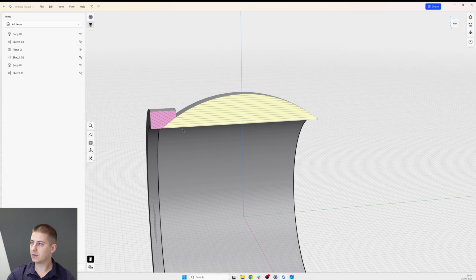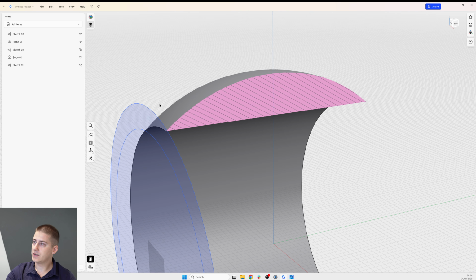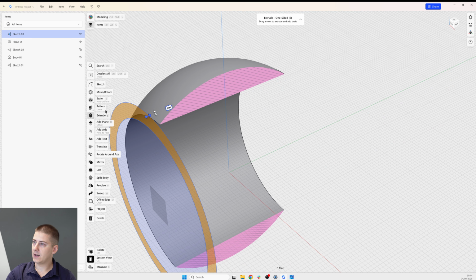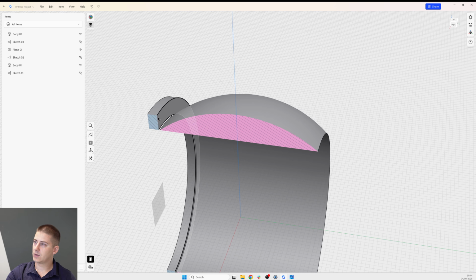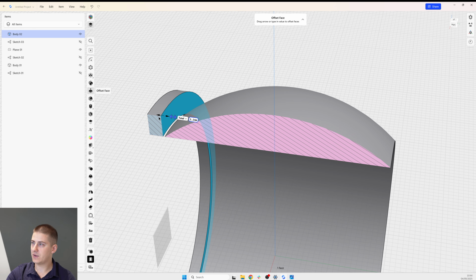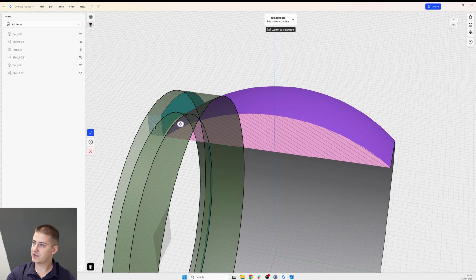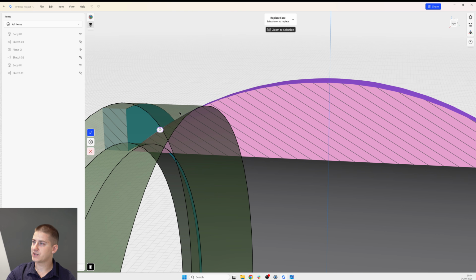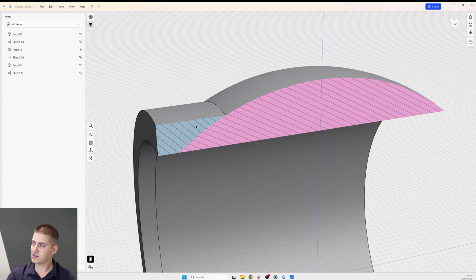Another way to do it, one of the ways to do it, is to click on this profile, again use extrude, or we can extrude it for like 1.2, and then if I click on this face, I can use replace face and click on this, and now the shape of this seal will automatically extend to the ball, and we'll have something like this.